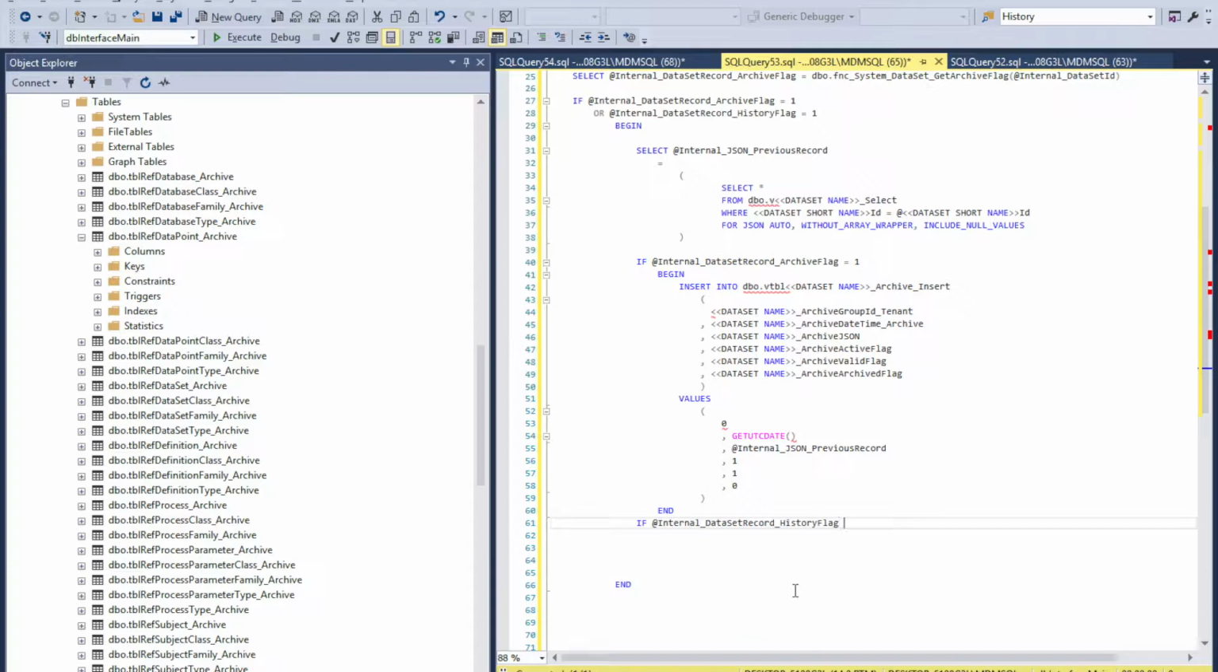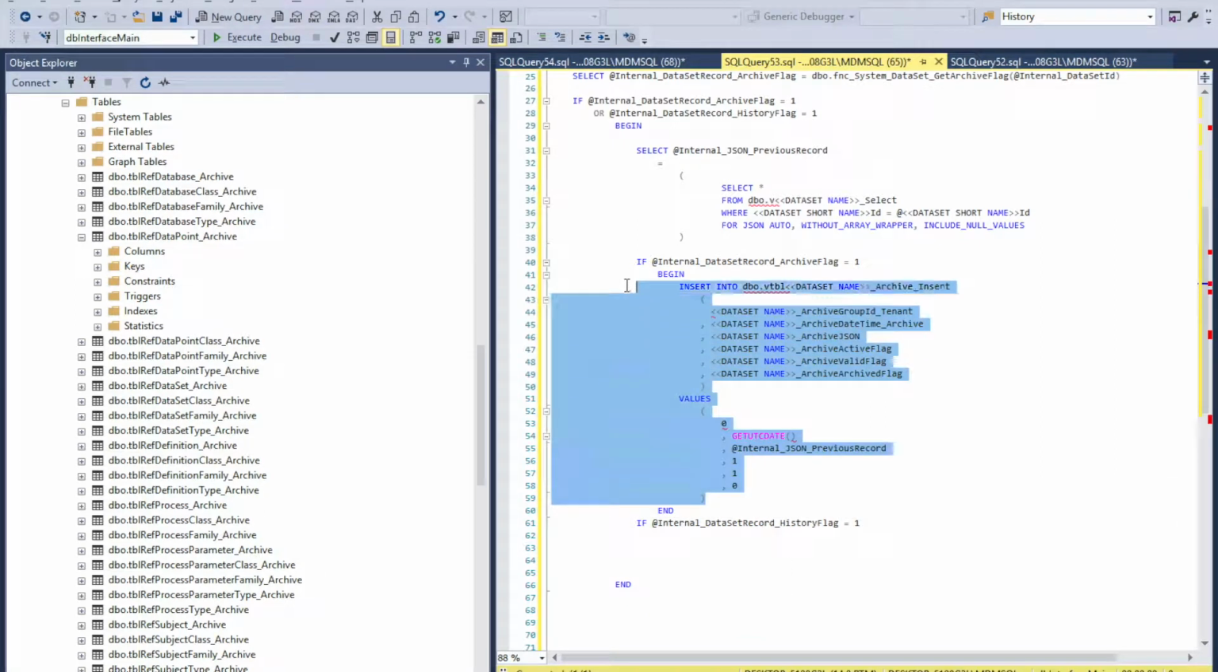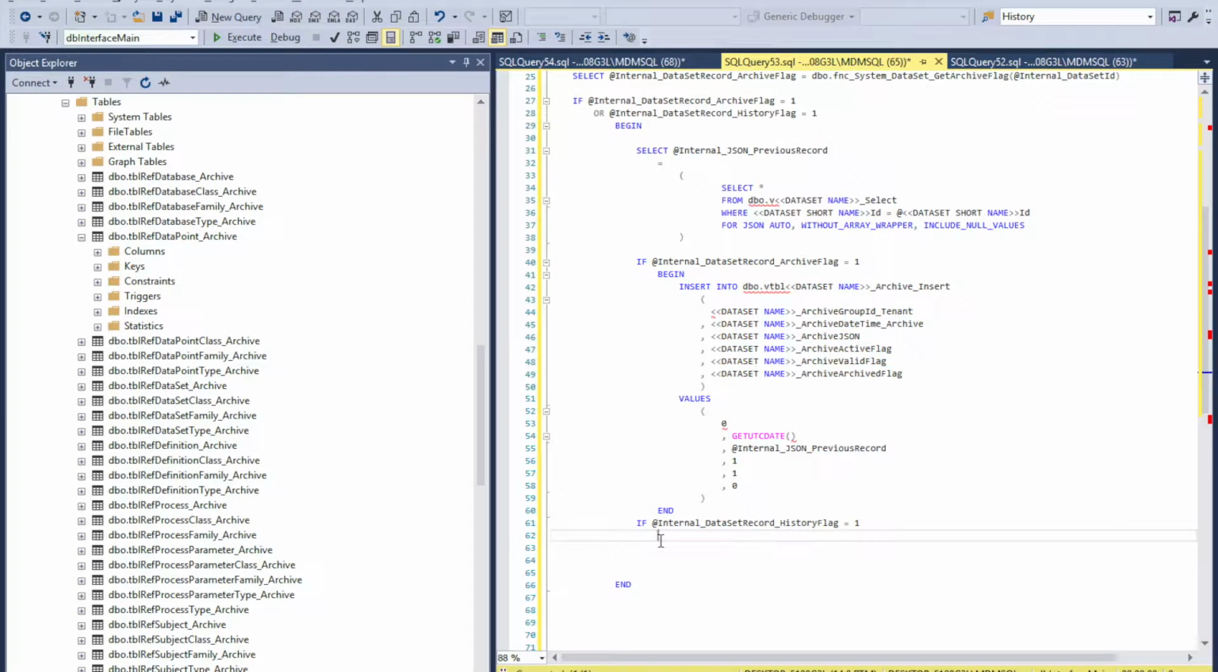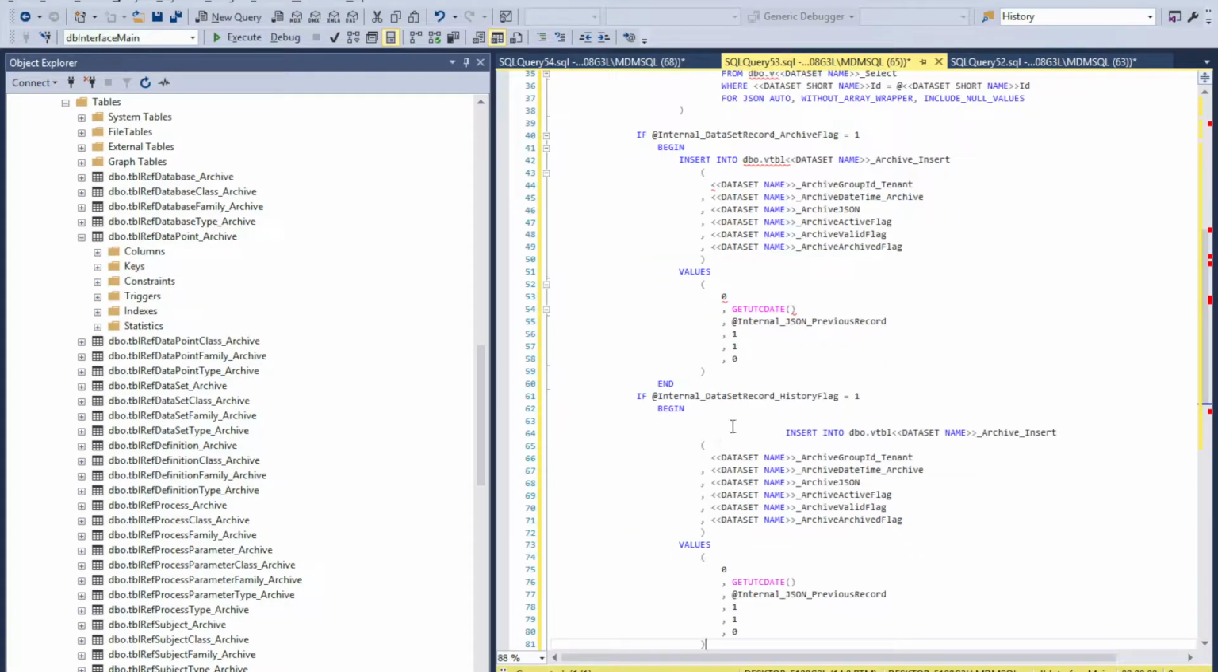If our history flag is 1, essentially it's the exact same thing with different names and one additional column, which would be action. We would just remove the word archive and replace it with history.